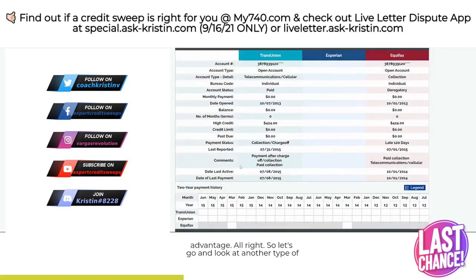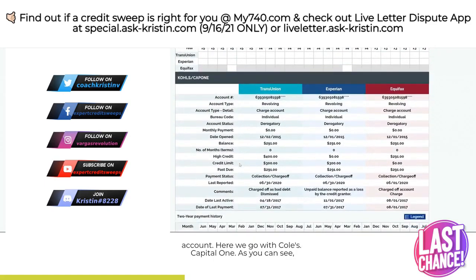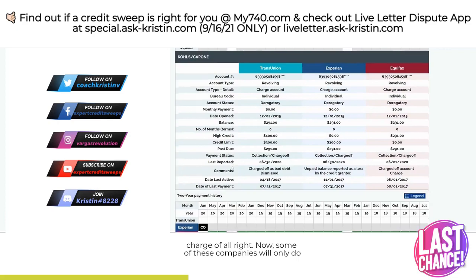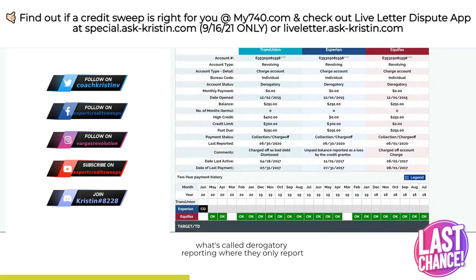So let's go and look at another type of account. Here we go with Kohl's Capital One. As you can see, there's only one thing in the payment history, and that is charge off. All right. Now, some of these companies will only do what's called derogatory reporting, where they only report on your credit report when you have a negative status with them, like when you don't pay a utility bill.